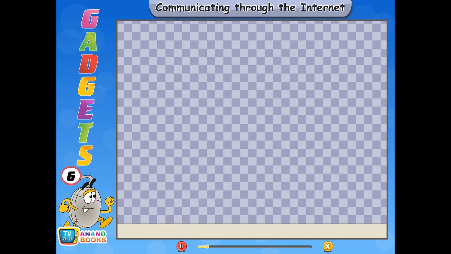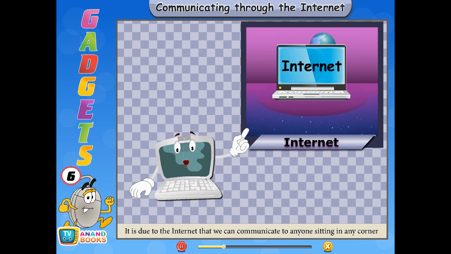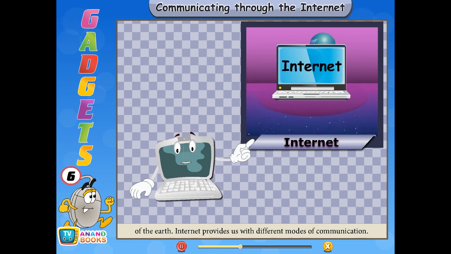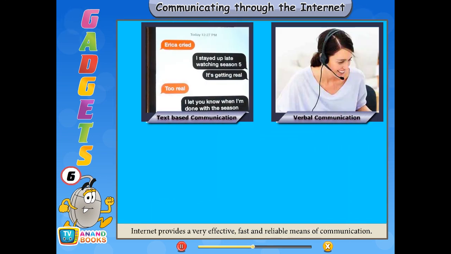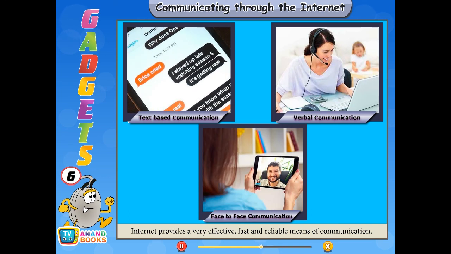Communicating through the Internet. Internet has almost revolutionized the communication system of the world. It is due to the Internet that we can communicate to anyone sitting in any corner of the earth. Internet provides us with different modes of communication. We can even communicate face to face using Internet. Internet provides a very effective, fast and reliable means of communication.